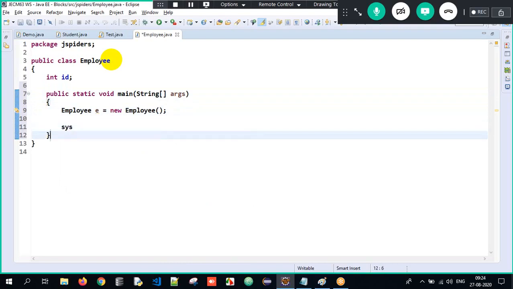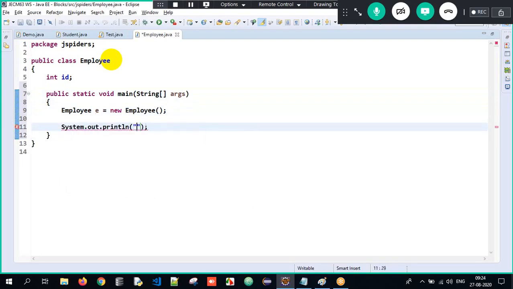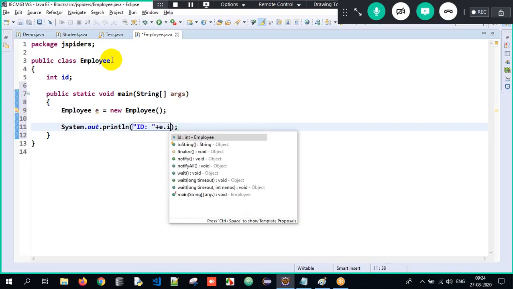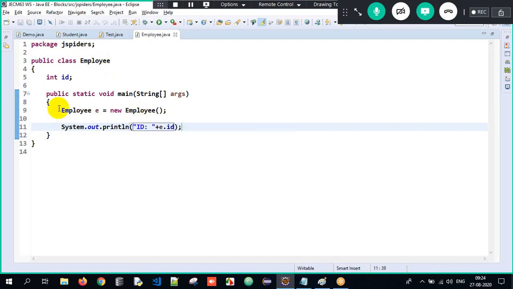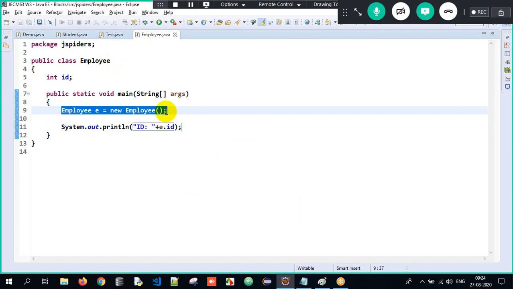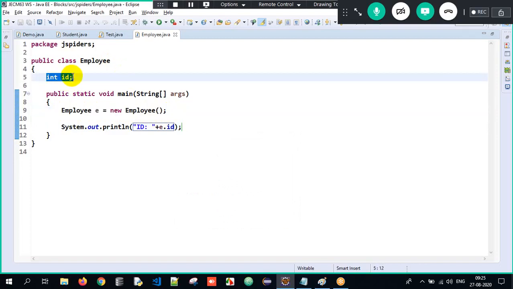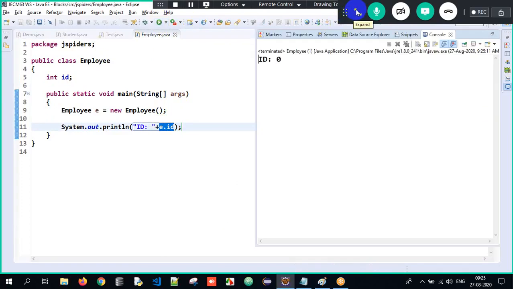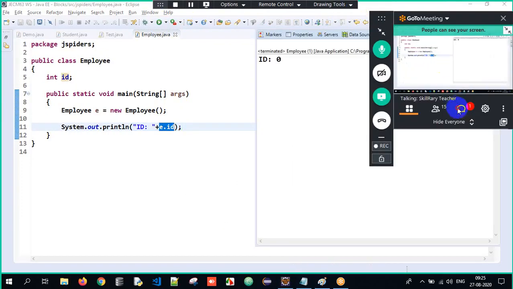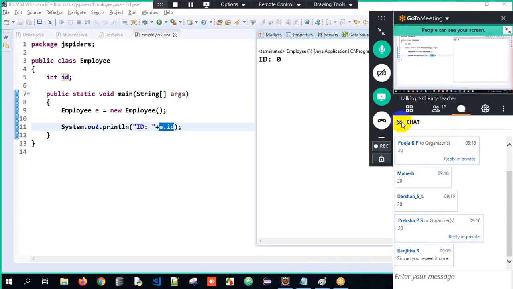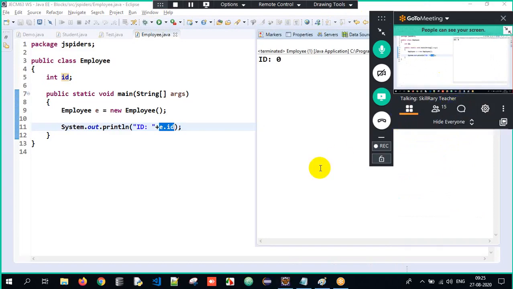So here when I try to print the id, what will be the respective id? e.id. What should be the output? When I create an object, the non-static property will get loaded within the memory. But since it is just declared and not initialized, the default value will get allocated. Now when I write e.id, the output should be 0, because the default value is 0. Understood the process here?